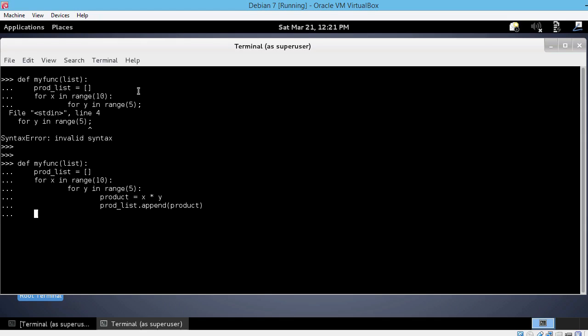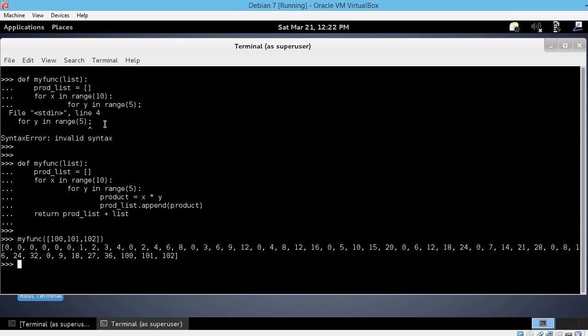Okay. Finally, we should have a return statement. So return. We said that we wanted to concatenate the prod_list with the list we pass as an argument to the function, so prod_list plus list. Okay. Now let's call the function and pass a list as an argument, so myfunc, and let's use some elements for this list: 100, 101 and 102. Okay, so we got the expected result, a list made of the multiplication results, at the end of which we added three elements, 100, 101, and 102.